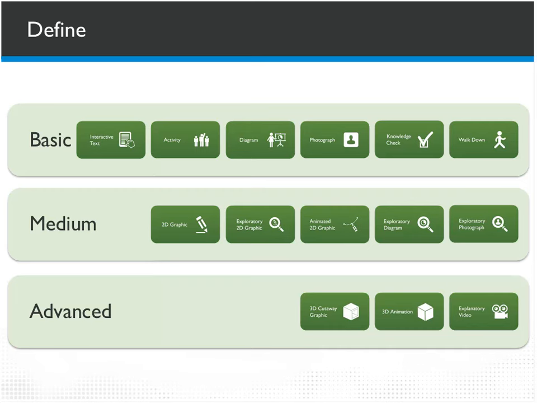As we get into medium, we start to have two-dimensional graphics, exploratory two-dimensional graphics where they can click on the graphic to see more, animated 2D graphics, exploratory diagrams, exploratory photographs. So this is where we're starting to get a little bit more kinesthetic. So we're starting to interact with the information that we're being presented instead of just a static image.